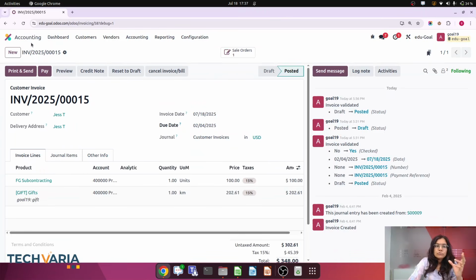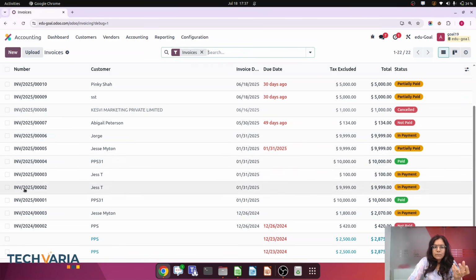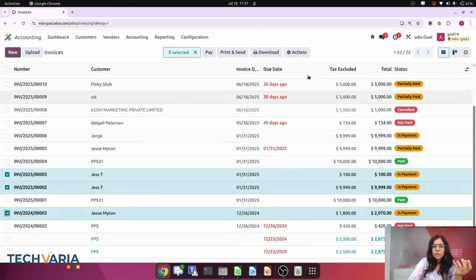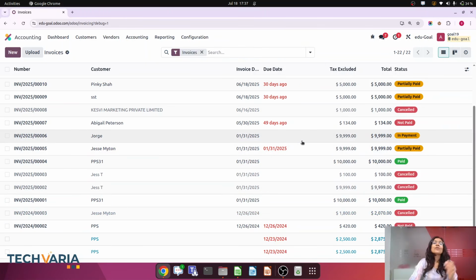Now let's do those actions in bulk. I'm going to the invoices and picking a few of them, this one, this one, and this one. In Actions, you can see cancel invoices and bills. Boom, and you can see that all those invoices are cancelled.